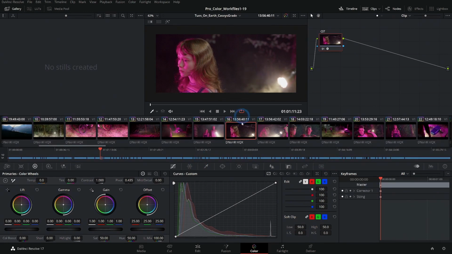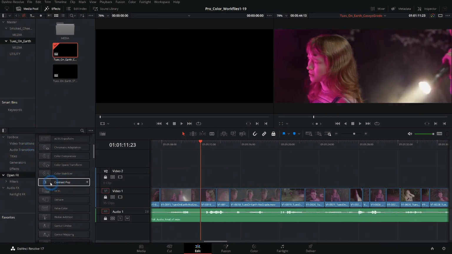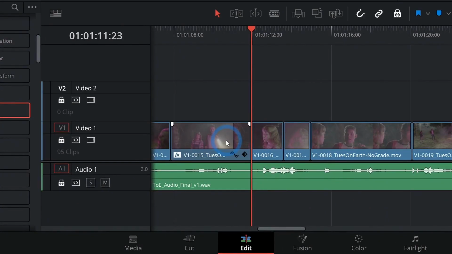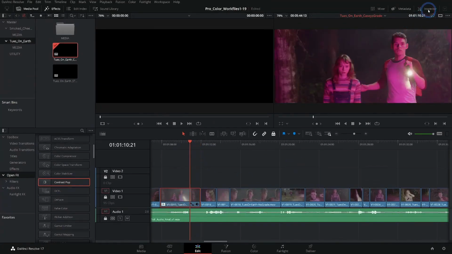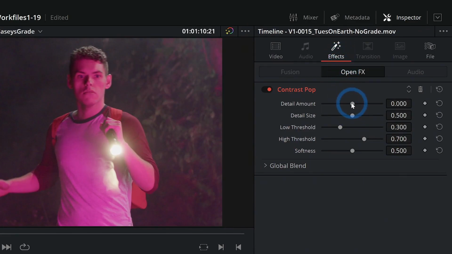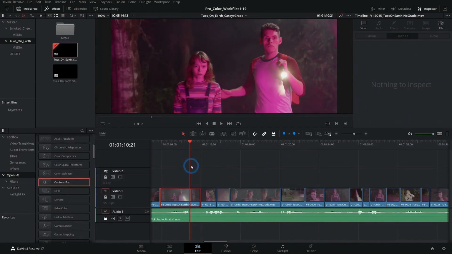Now, this is a little bit different than using a color effect in something like the edit page, where you might do something like go up to your effects and grab something like contrast pop and drop it onto a clip, and then select the clip, go to the inspector, under effects, and you can adjust the parameters there. You can color grade a whole movie like that, but it's a lot of steps to even just start to adjust the colors of a clip.